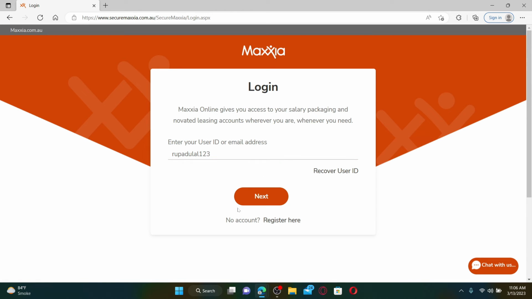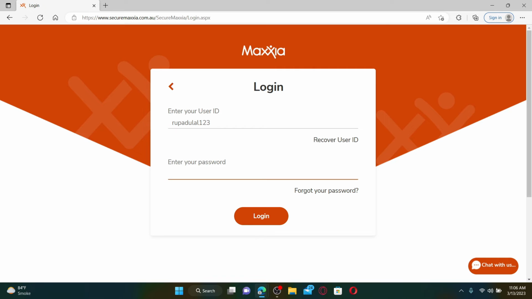Finally, after filling in your details, click the next button and on the next field, it will ask you for your password. Make sure to type in the correct password and then you can click the login button. But if you're having trouble remembering your password, you can click on forgot your password link and follow the instructions to reset to a new password.